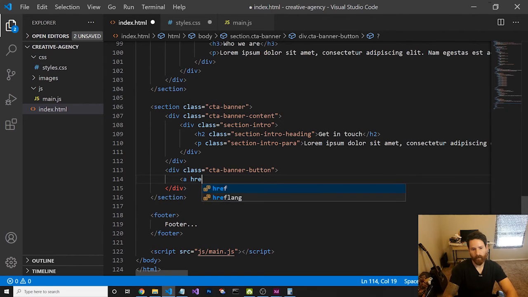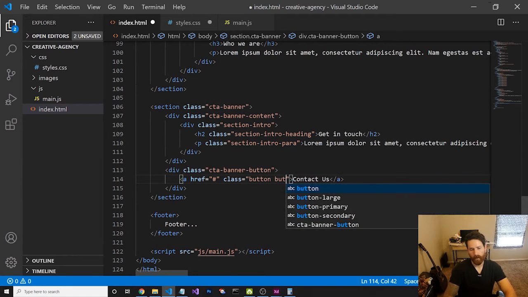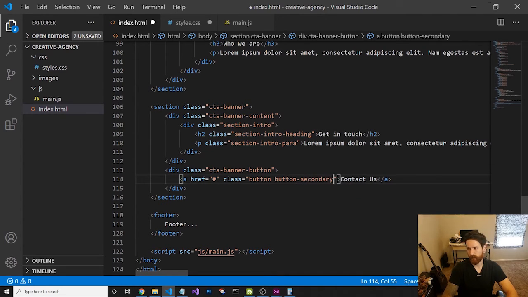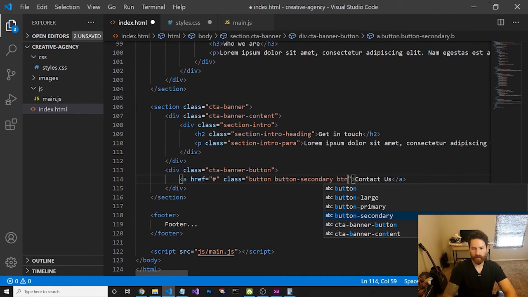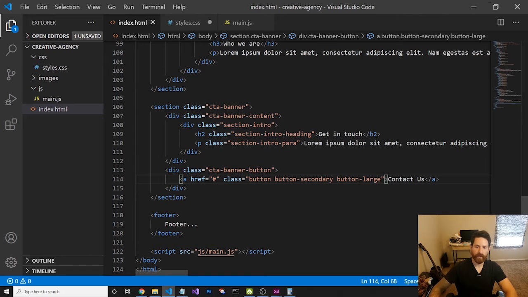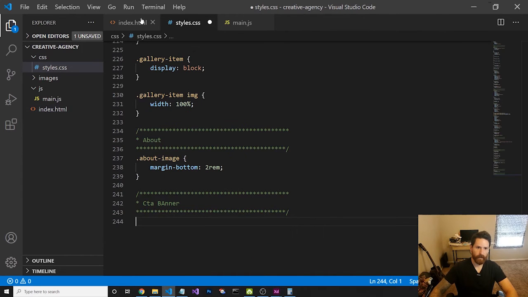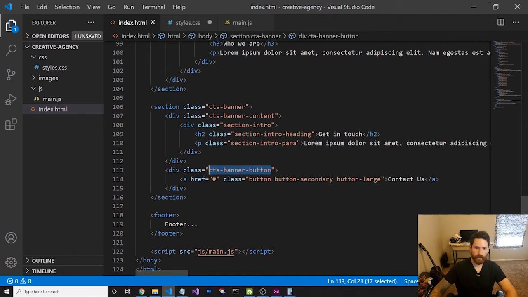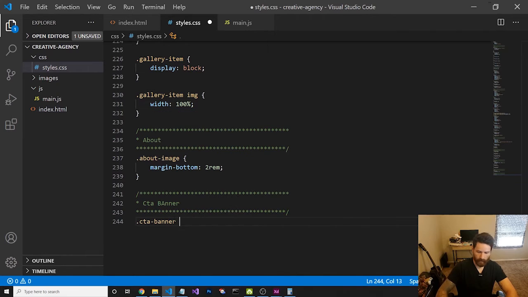And we're also going to add a button. And this button is going to be contact us. And the text, we're going to give it a class of button secondary. I was drawing a blank on what we named that. And this is also going to be button large, just like the one in the header or in the hero. Cool. And so CTA banner. Let's check this out and see how this looks. I know we're going to need to add a little bit of padding in here.